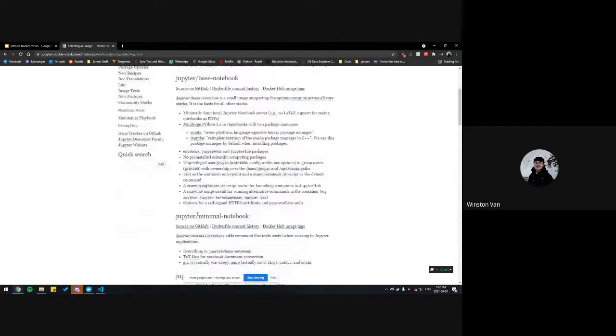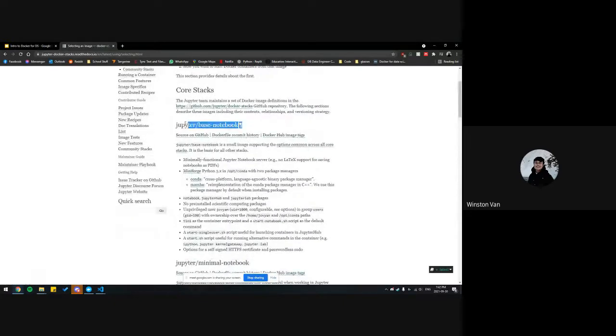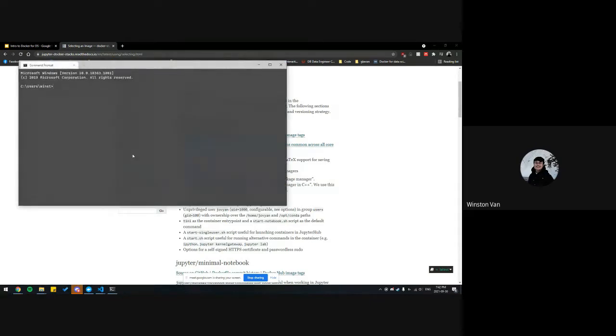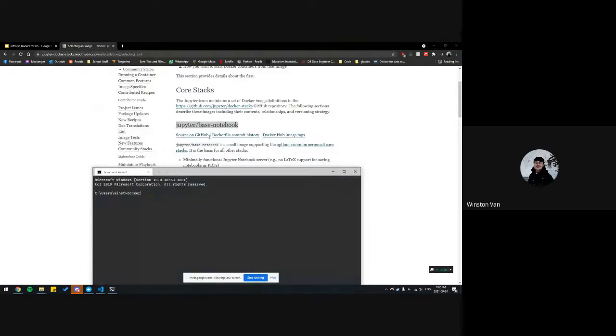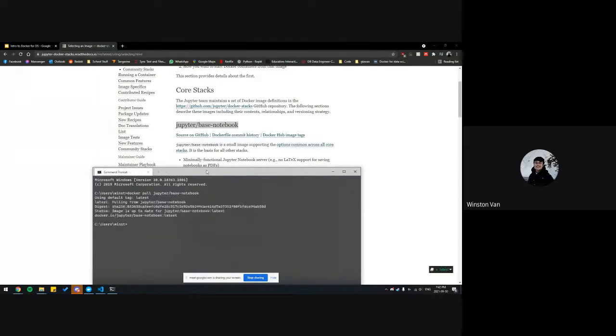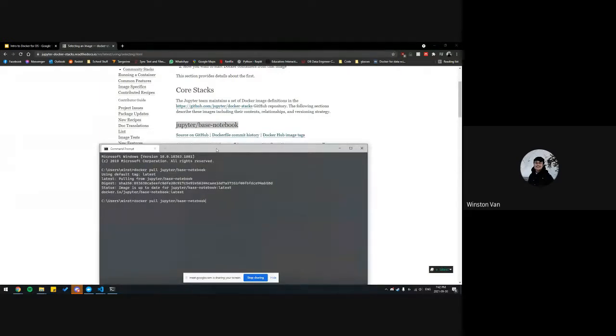For today's example, I'm just going to install the base notebook and run it. So let's go over how we would do this. Let me open up Terminal again. So it's as simple as just doing docker pull jupyter/base-notebook. And I've already cached it. Let me do this again.